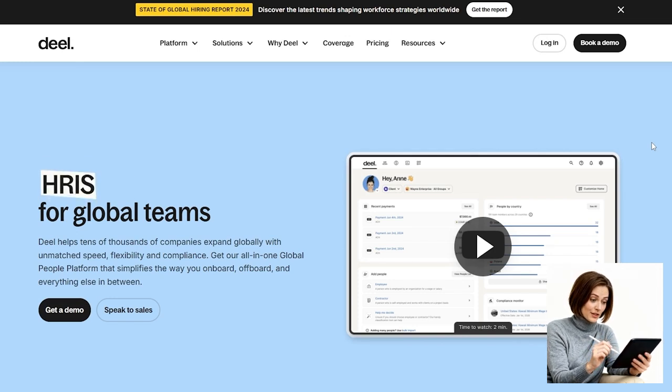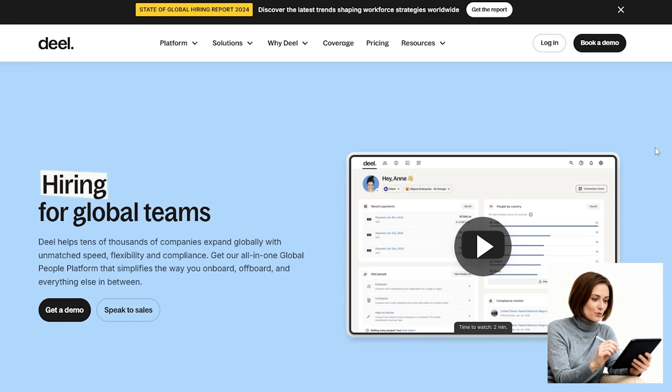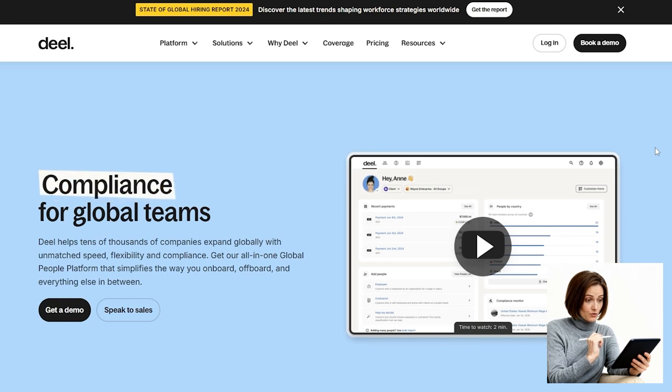2. Add your employees or contractors. You'll enter roles, salaries, payment frequency, and any country-specific details. Deel automatically creates fully compliant contracts based on local laws. 3. Choose your payroll cycle. Monthly, bi-weekly, weekly? Select it once, and Deel will automate the timing from then on.